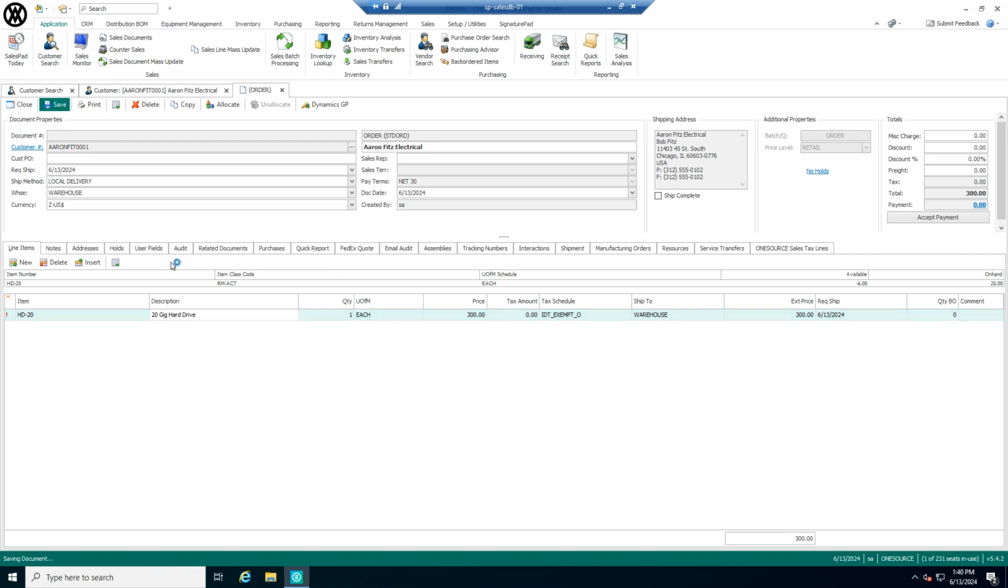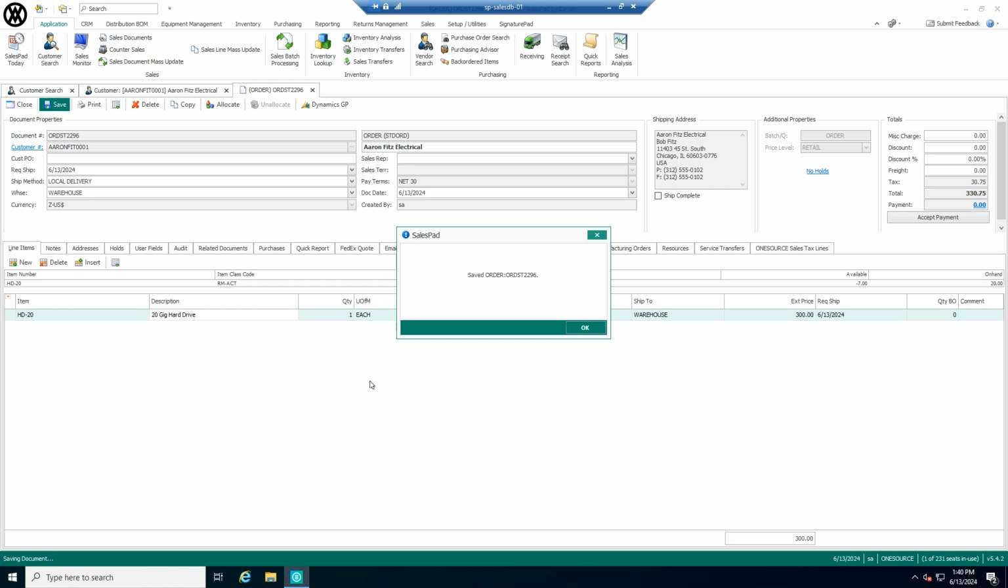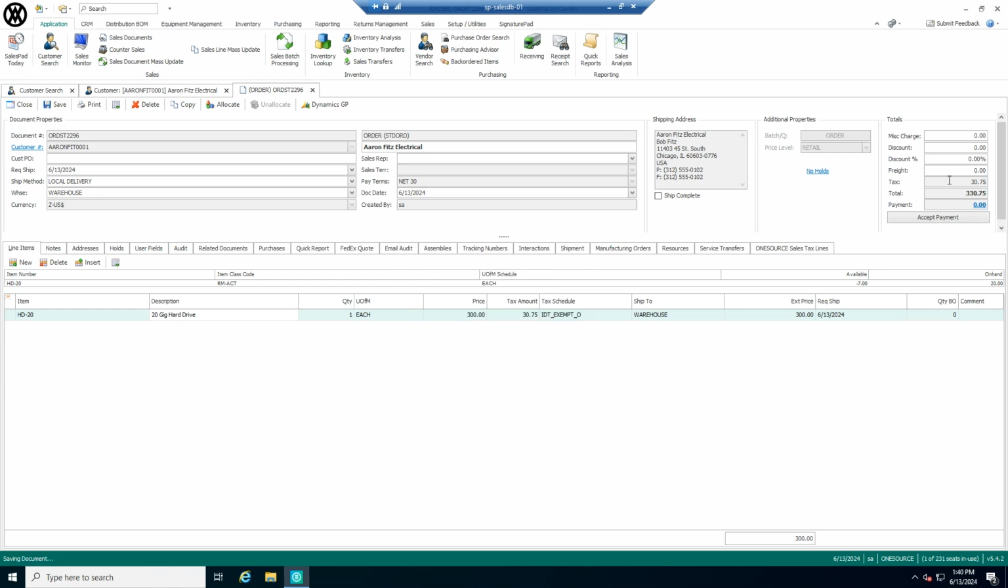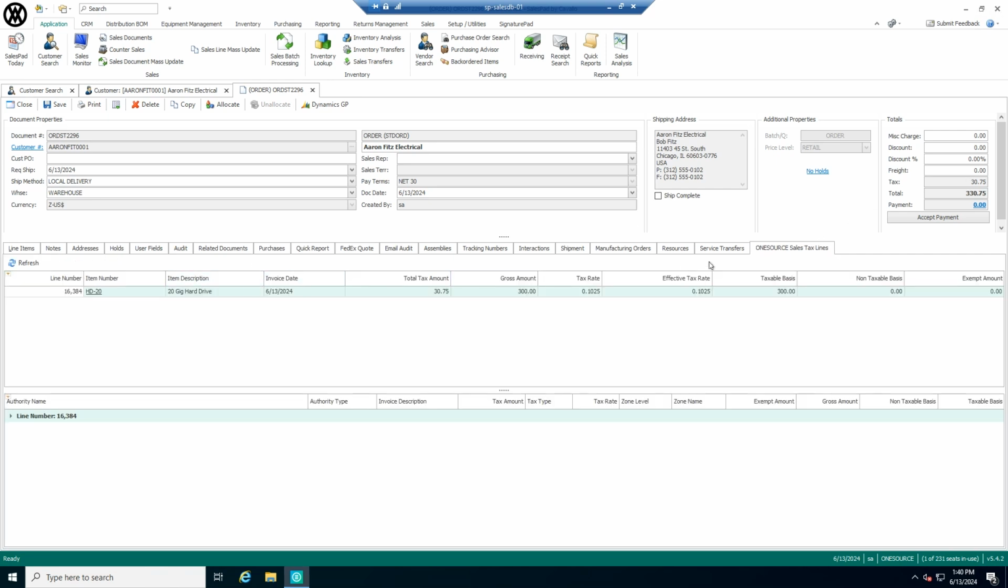And then when I go ahead and save the document, that will make a call out to Thomson Reuters OneSource to pull in and calculate the corresponding tax based on the address code of the customer. I can see the tax has been updated at the totals level, and we also have this OneSource sales tax lines field where we can see the item, the total tax amount, and the tax rate and effective tax rate corresponding to those line items on the sales document.